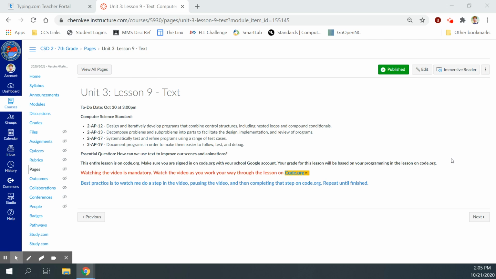This entire lesson is on code.org, so make sure you are signed in with your school Google account. Your grade for this lesson, as usual, will be based on your programming in the lesson on code.org. Watching the video that you're already watching right now is mandatory, so make sure you continue to watch it as you work your way through the lesson on code.org. And as always, the best practice is to watch me do a step, pause the video, and then complete that step on code.org. Repeat until you're finished, right? And I will admit that this lesson, once you get the hang of what it's asking you to do, is actually pretty easy. But let's jump in.